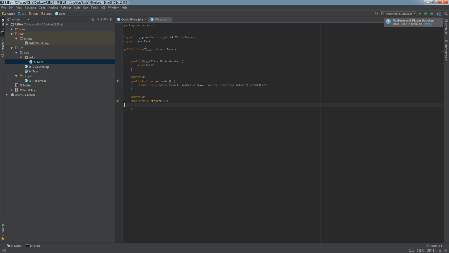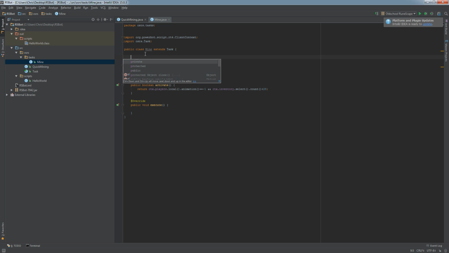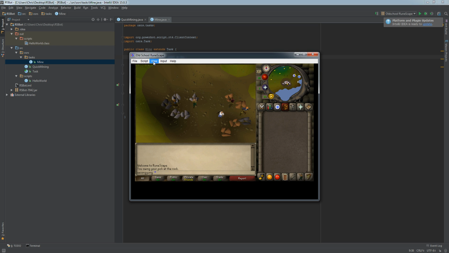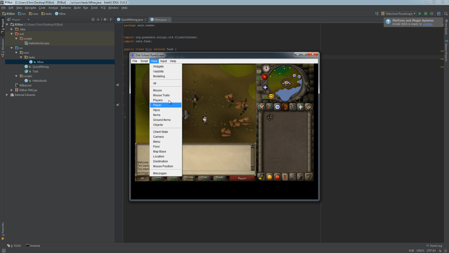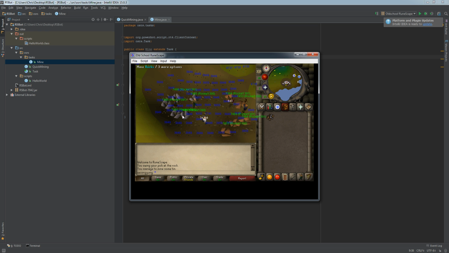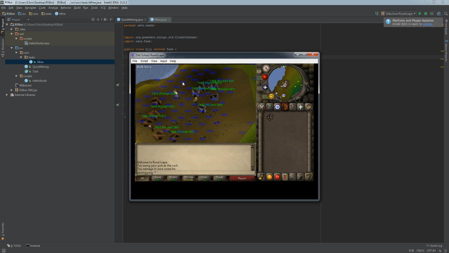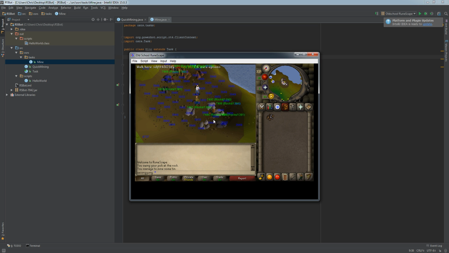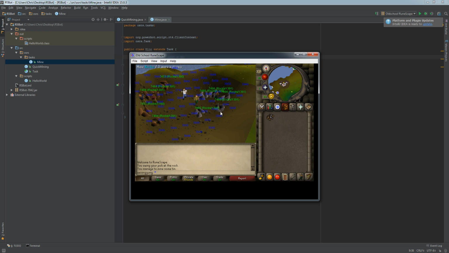And then in our execute, so what we're going to need here is actually, no, we'll just do final static int rock IDs. It's going to be an array like last time. So we need to get our rock IDs. So if we go view objects. Now ignore the blue ones, they're just sort of the ground tiles. So we can see 7485.